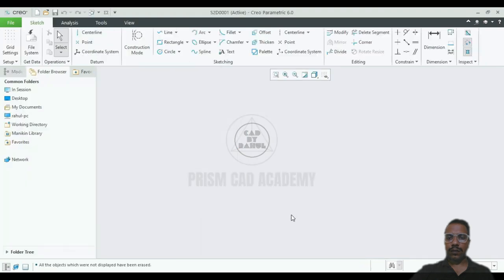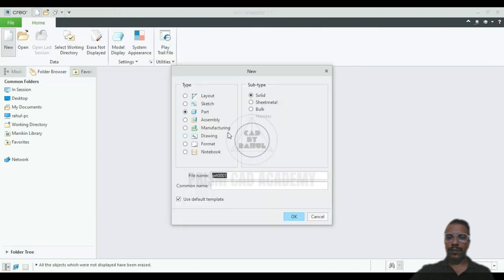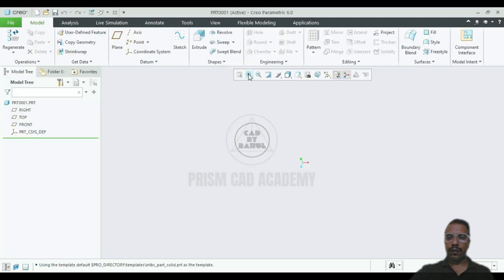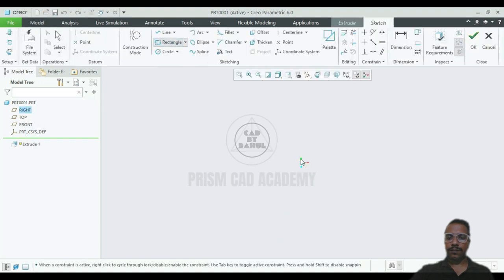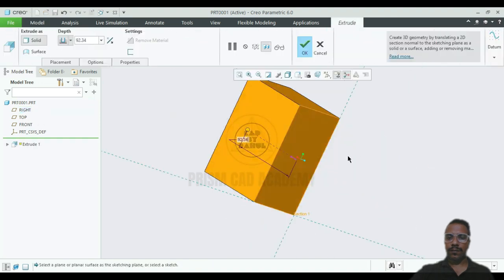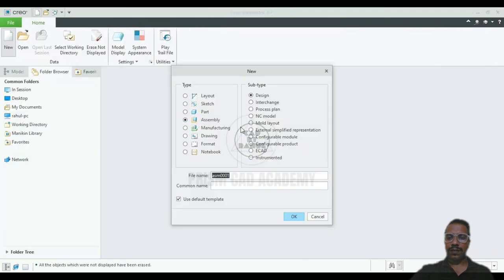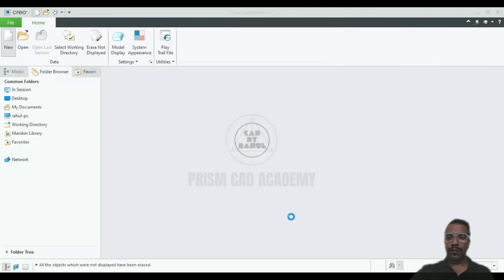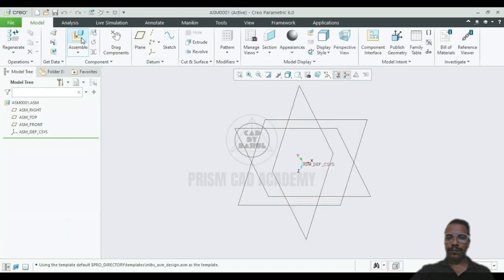Next is sketch. In sketch, you can create various sketches. Next is part. In part, there are three subtypes: solid, sheet metal, and bulk. Here you can create solid models. Next is assembly. In assembly, you can assemble the solid models as you require.